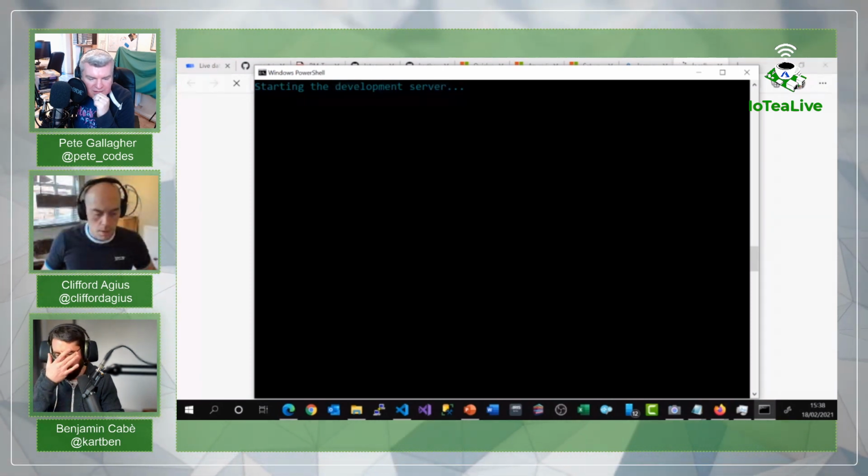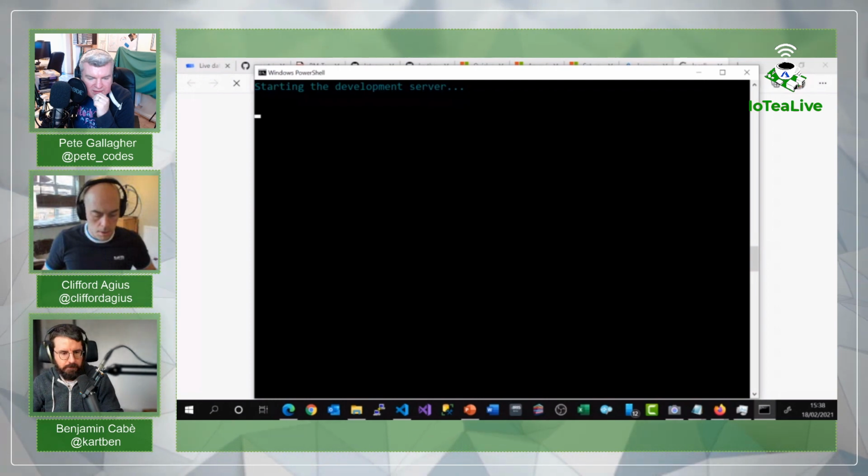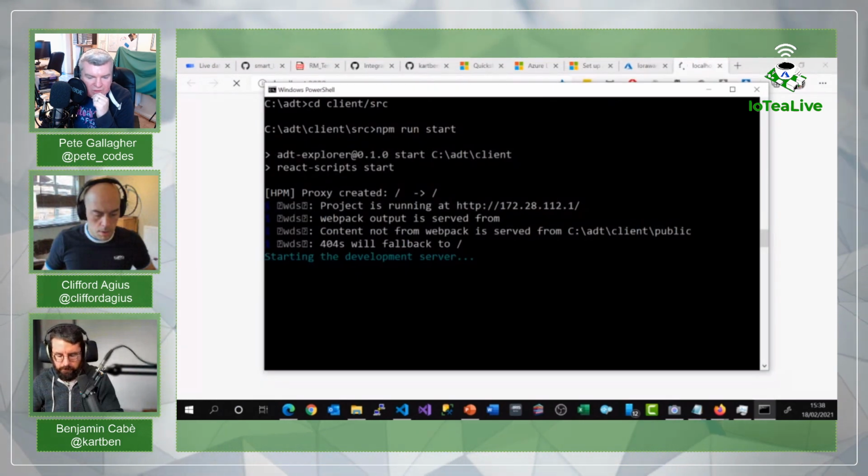Oh, maybe, I don't know, the project is running at that. Webpack, blah, blah, blah, 40 seconds. Let me just try refreshing this, just in case it had timed out or something. And I might need to just Control-C and do it again, because it might be caught in some weird loop.